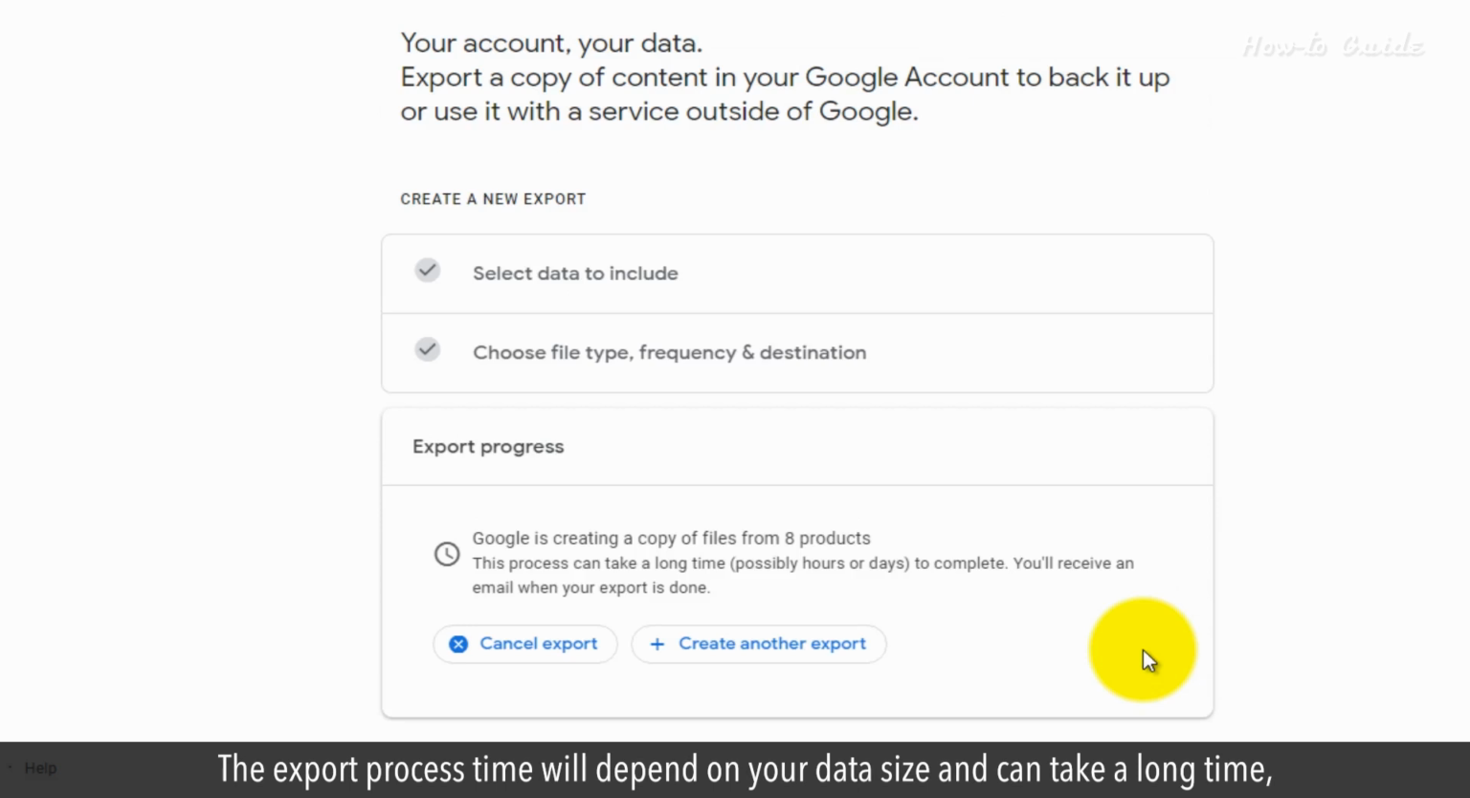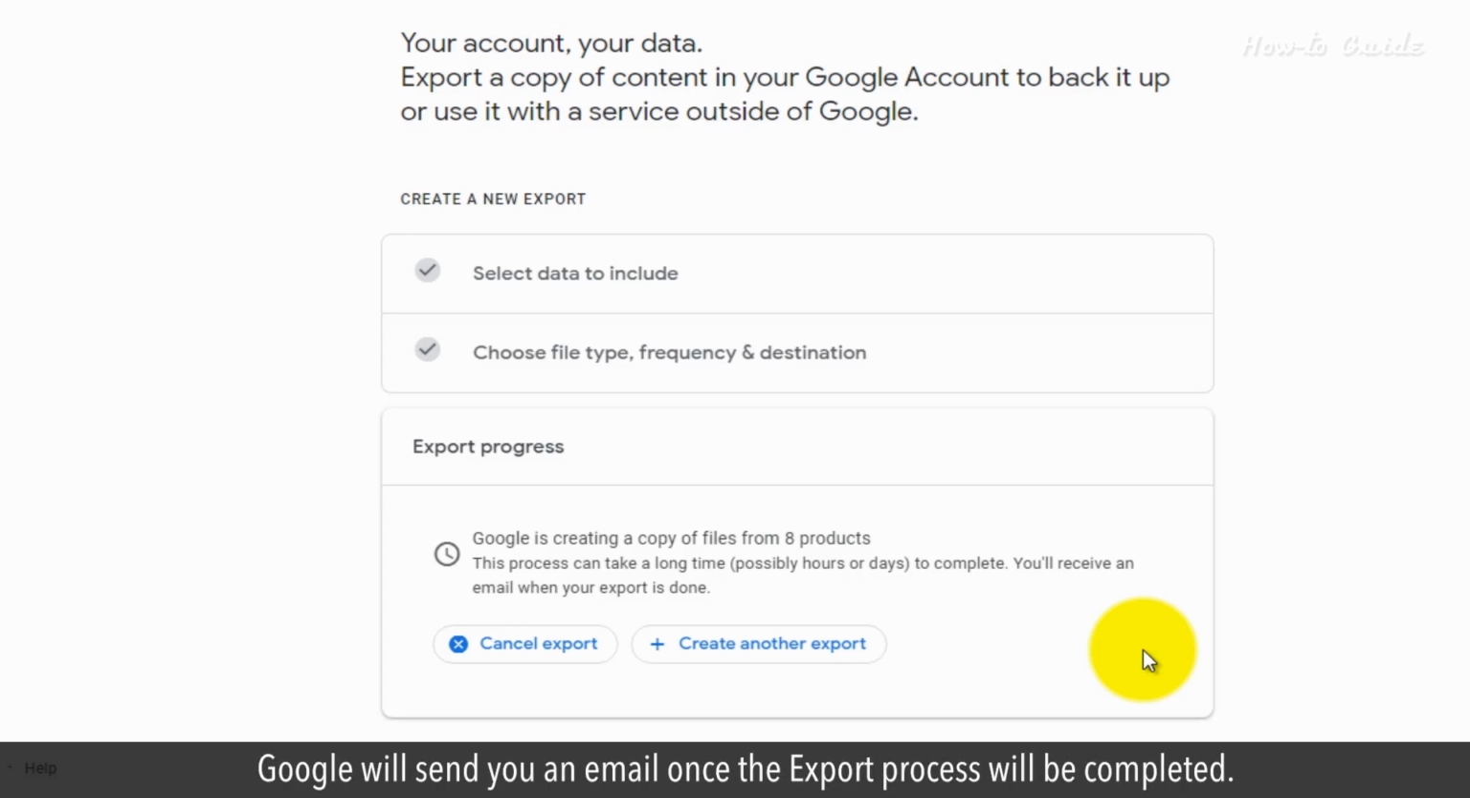The export process time will depend on your data size and can take a long time, maybe hours or days to complete. Google will send you an email once the export process is completed. Then, you can download your Google data.